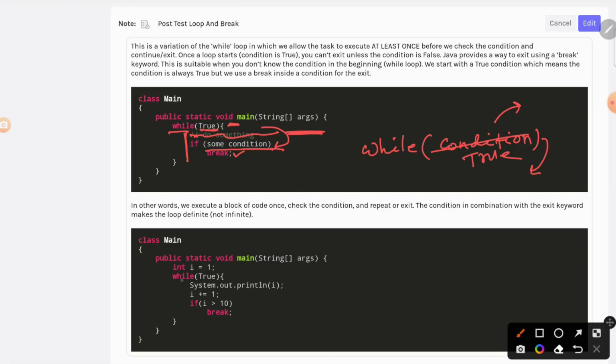As you can see here, i equal to 1 and we say while true. So naturally it is true. So it will go and print the value of i, increase the value of i by 1, and then check if i is greater than 10. If yes, then I want to get out of the loop, what we refer to as a jailbreak. If you don't do this condition and you don't use break, this code will continue to run because it's always true. So you are literally creating a forever loop, an infinite loop.